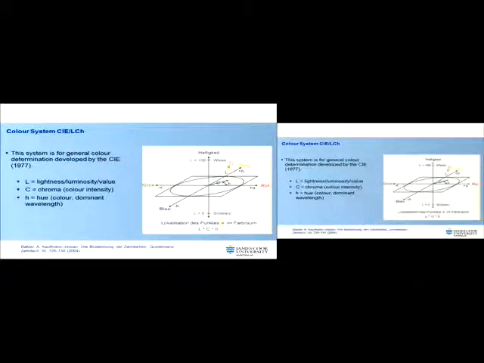Okay, in the international color system, there are three different things to talk about color. First one is the actual color, that's called a hue. Then we have the amount of color, that's called a chroma. And finally, we have the lightness or the value. That means the third axis between black and white.